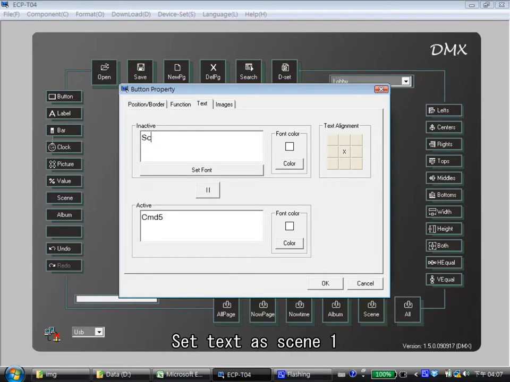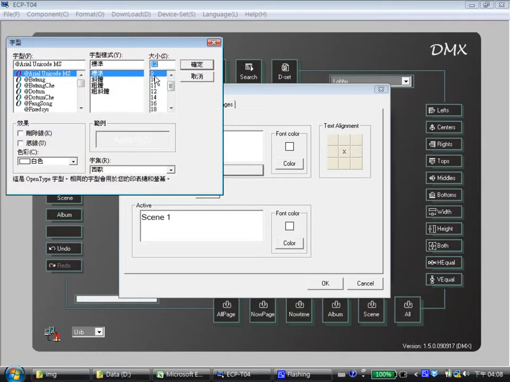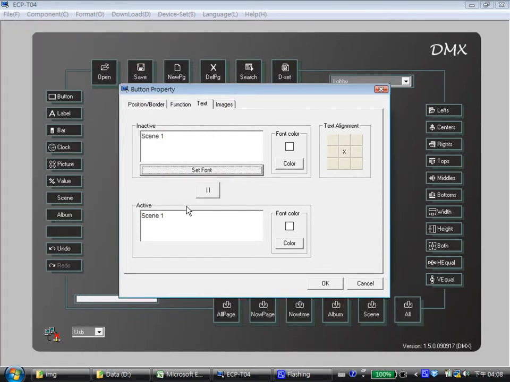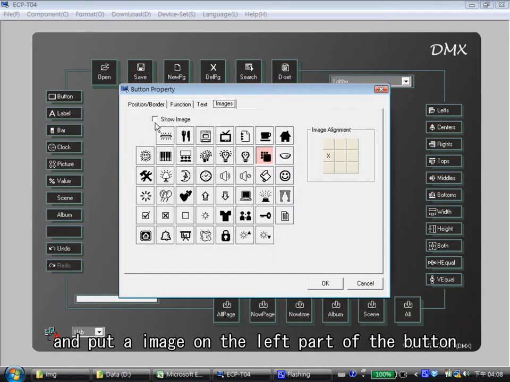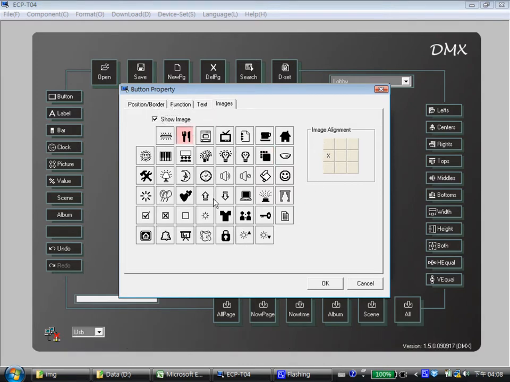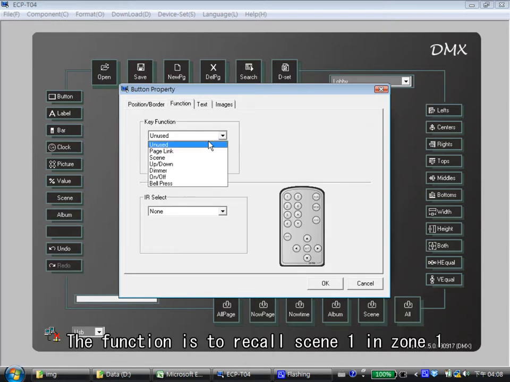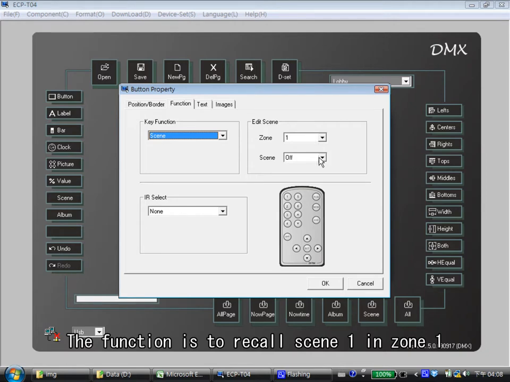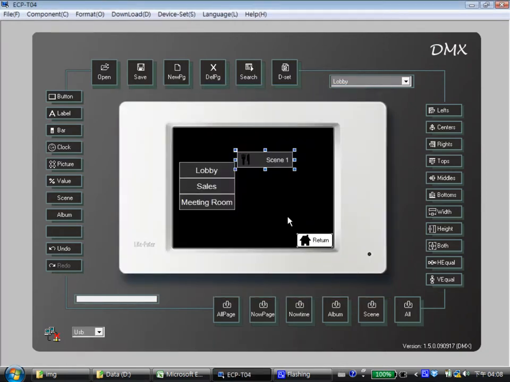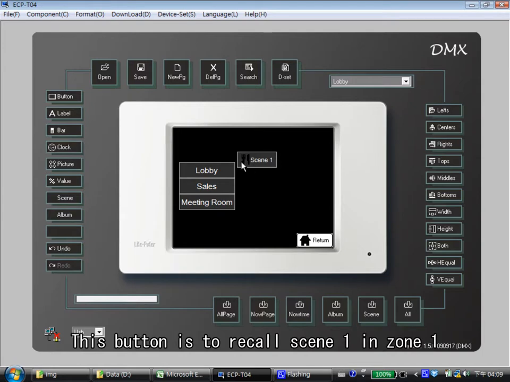Set text as Scene 1. Make the text align right. And put an image on the left part of the button. The function is to recall Scene 1 in Zone 1. This button is to recall Scene 1 in Zone 1.